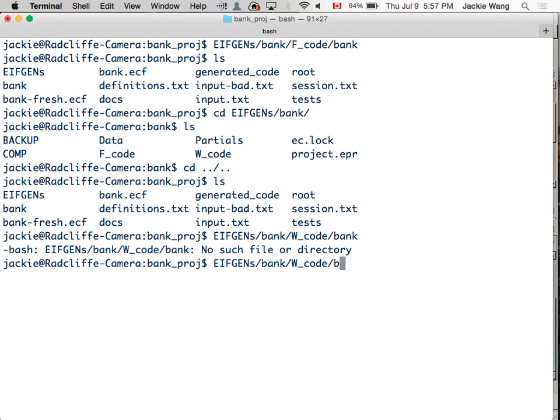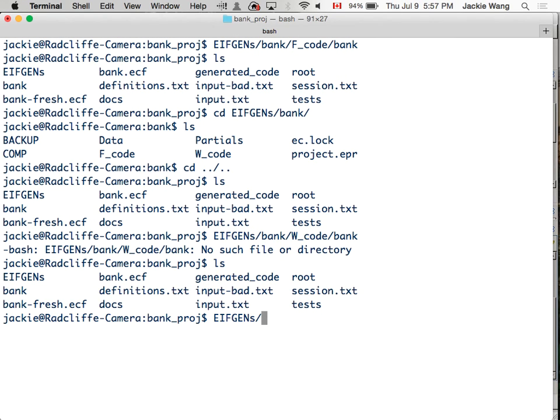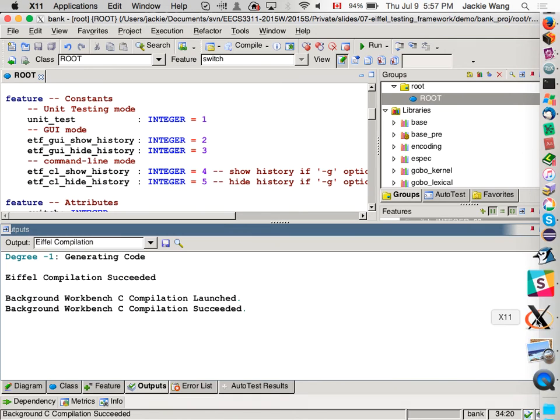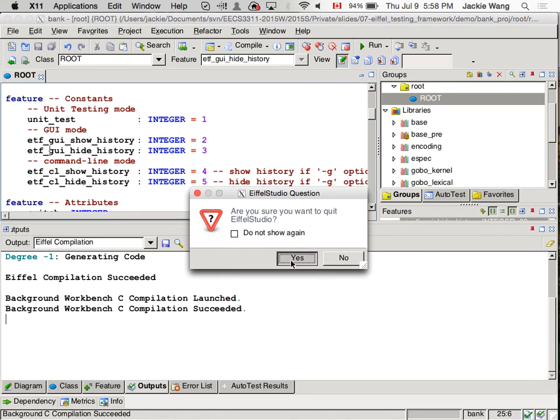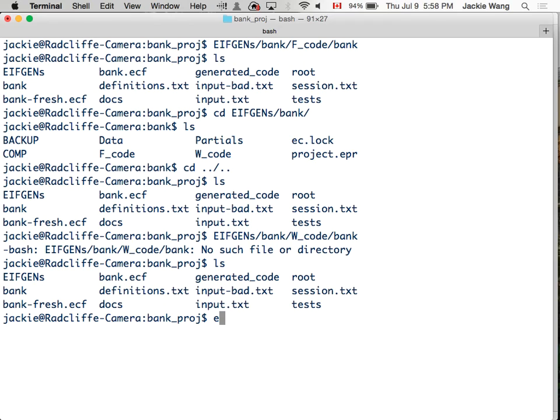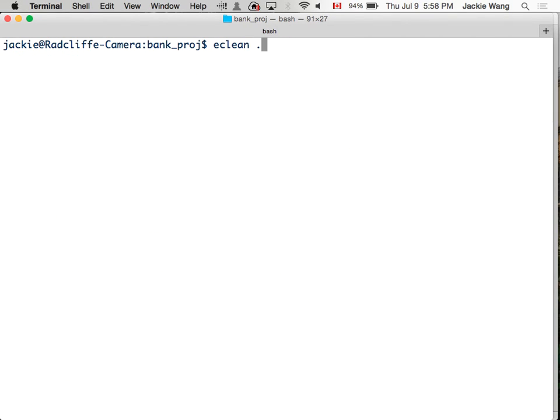Okay. That's weird. Why didn't I see that? ifgens. Let's say if this actually happens in your prison lab, sometimes Eiffel Studio behaves weirdly. Sometimes exit from Eiffel Studio, and on your prison lab, maybe you haven't really noticed, there's a command called eclean. It's actually going to clean up your ifgens directory. Sometimes you may have to do that. You'll say eclean on the current directory. Let me do it again.